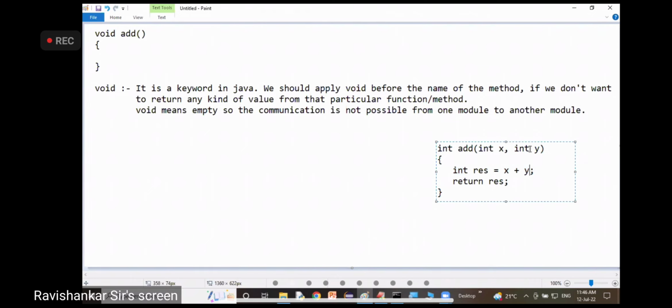Y value will also become 50. 50 and 50, 100. RES value will be 100. It will return what? 100. So ultimately, whatever values you pass here, those values will be added, and it will return the addition of the numbers.